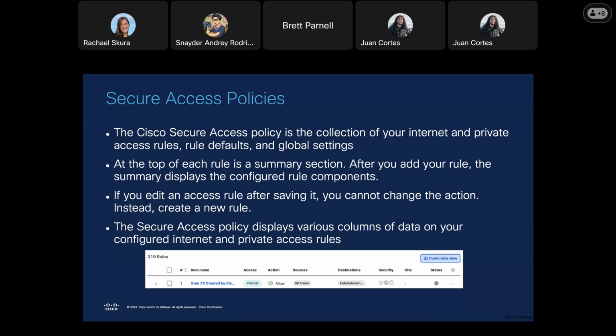This is very important. After you configure a rule, if you set it to allow the traffic, this action cannot be modified. If you need to create a rule for the same sources and destinations, but you want the rule to block the traffic, a new rule will have to be created. You can hover over these columns and they're going to show additional information about the rule without actually getting inside to view it.